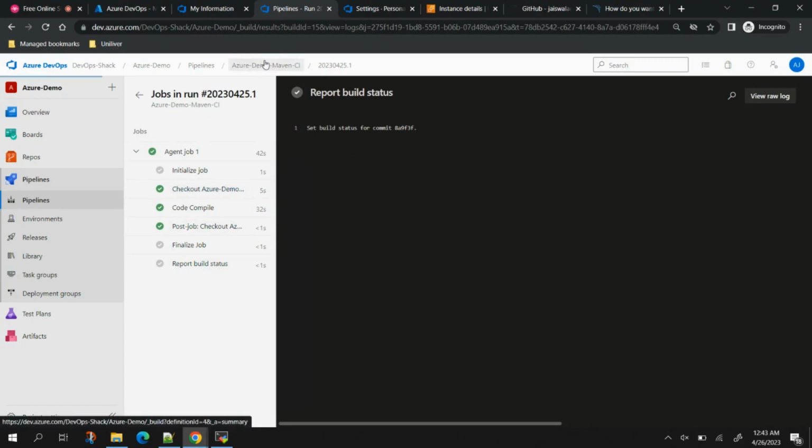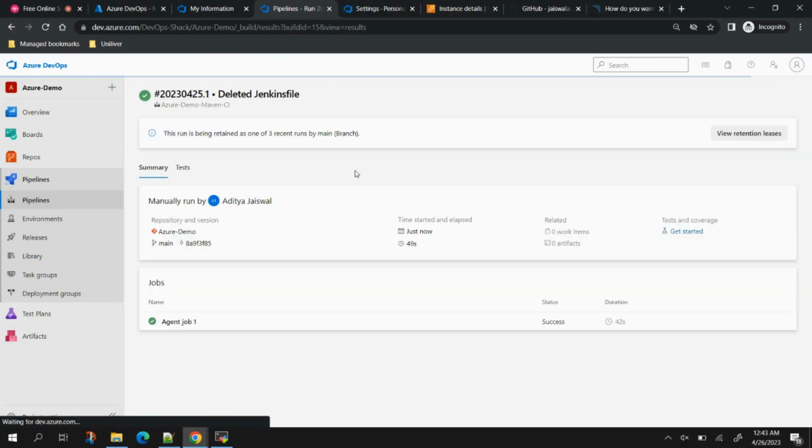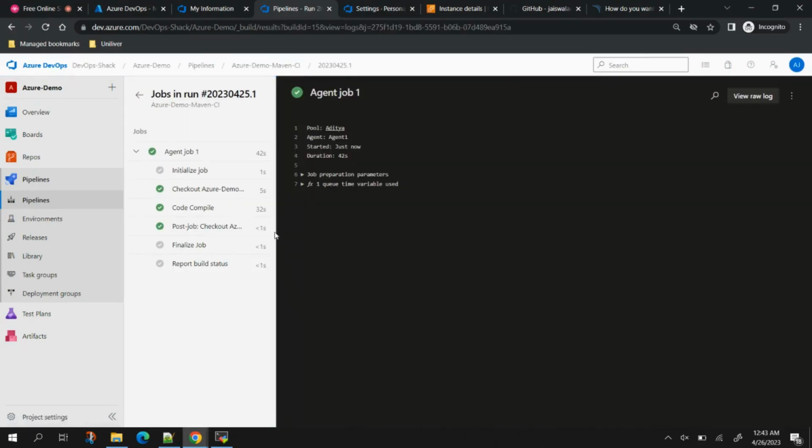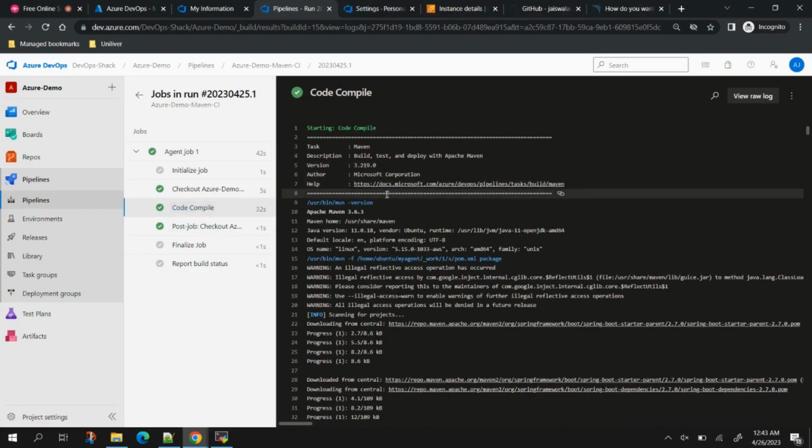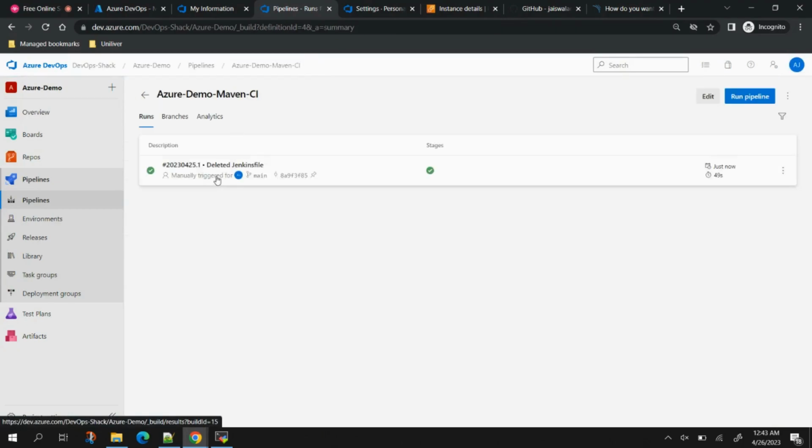Okay, so this is successful now. Basically what I wanted from this was to get a path. Let me see, where is the path? Yeah, so this is the path that I wanted for configuring Trivy.